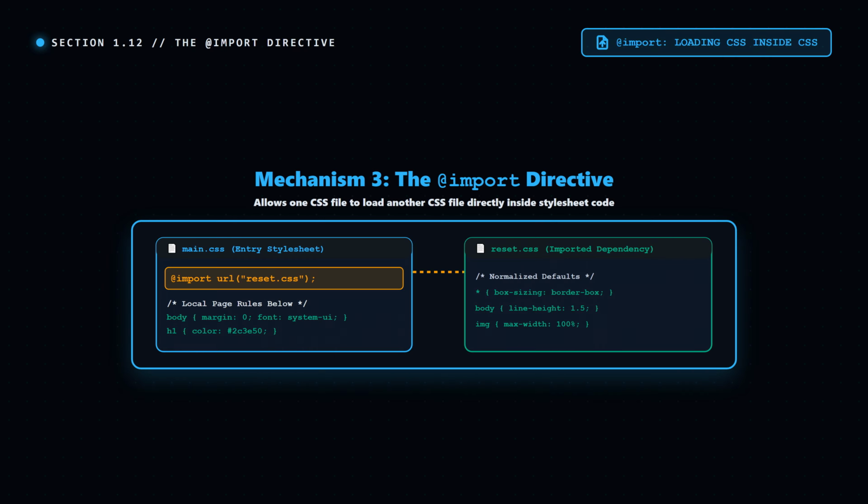The @import rule allows one CSS file to load another CSS file. You write it inside a stylesheet, either an external .css file or an internal style block, and the browser fetches the imported file and merges its rules into the current stylesheet. At first glance, this seems like a powerful organizational tool.